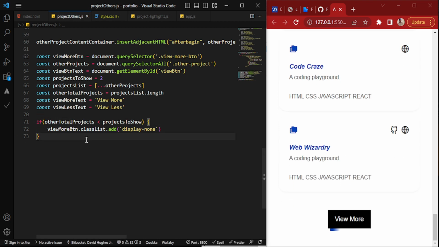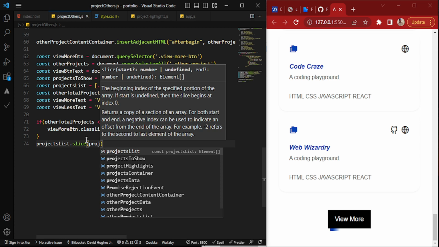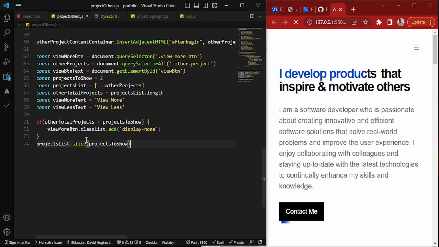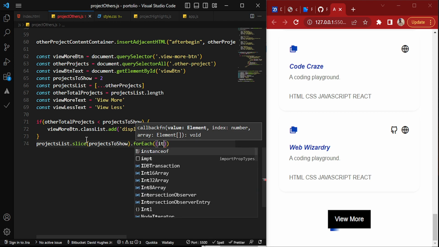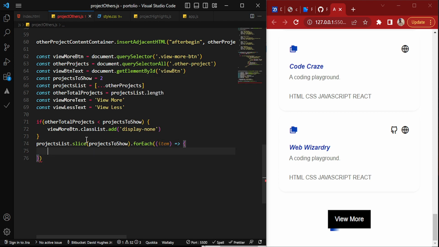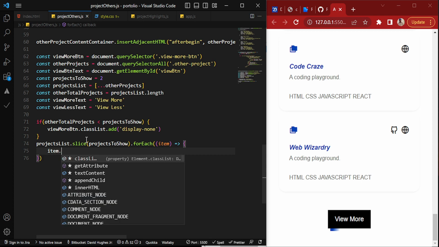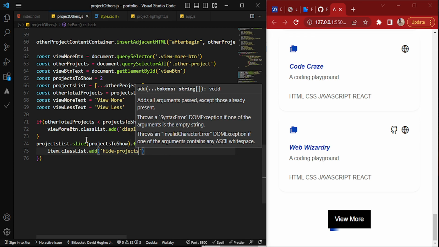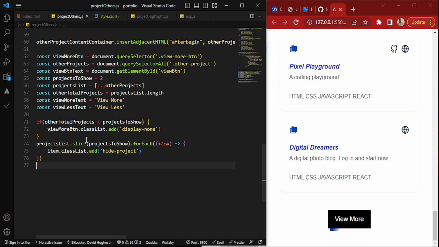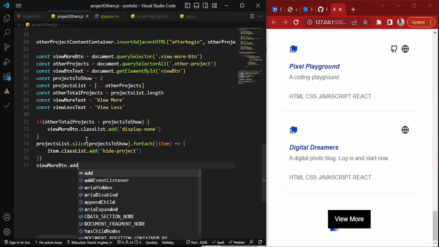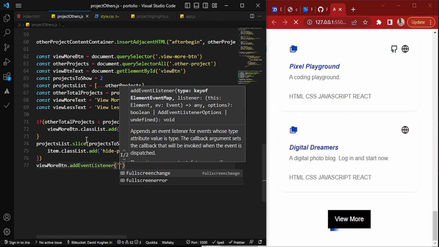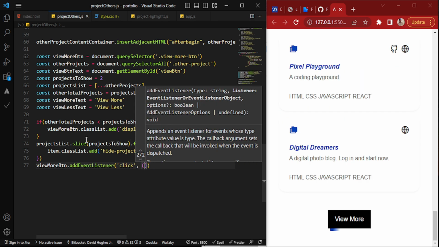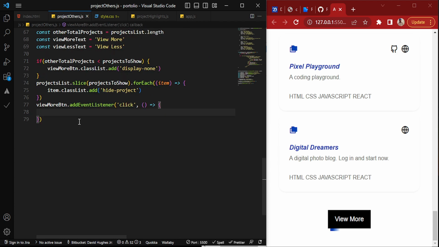All right. So the next thing we're going to do is say projectsList. And on projectsList, we're going to slice, and we'll slice the projectsToShow. And we will say forEach, and for each item, I'm going to add an arrow here, and we're going to say item.classList.add the hot-projects, or the hot-project, no s, sorry about that. The next thing we're going to do is say viewMoreBtn, and add an event listener. So addEventListener, and that event listener will be a click. And so from here, we're going to add an arrow, scroll down a little bit.